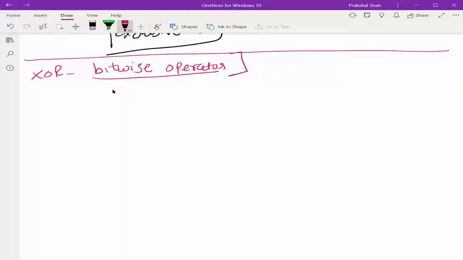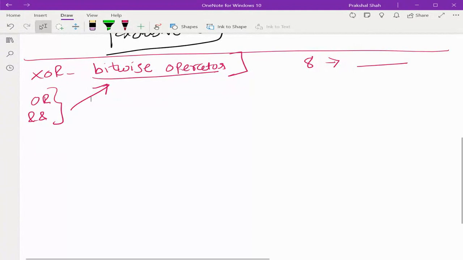Let's say if I say 8, it should be converted into bits, and then the operation is done, just as with OR and AND. These two are also called bitwise operators. I hope you are aware of this. You are aware of this particular thing, yes or no? Yes. Okay, right? Just like this, XOR is also a bitwise operator.